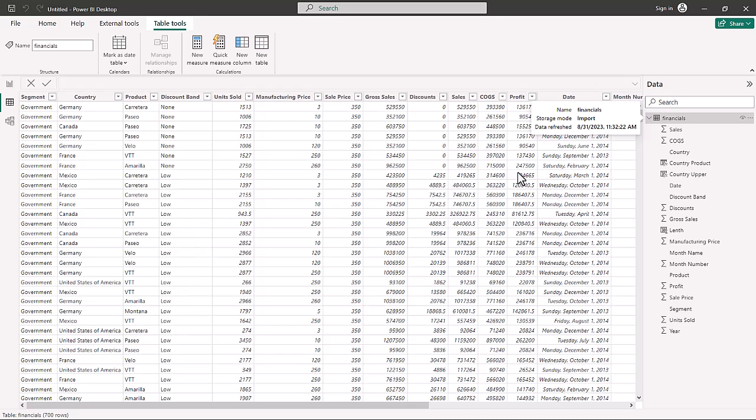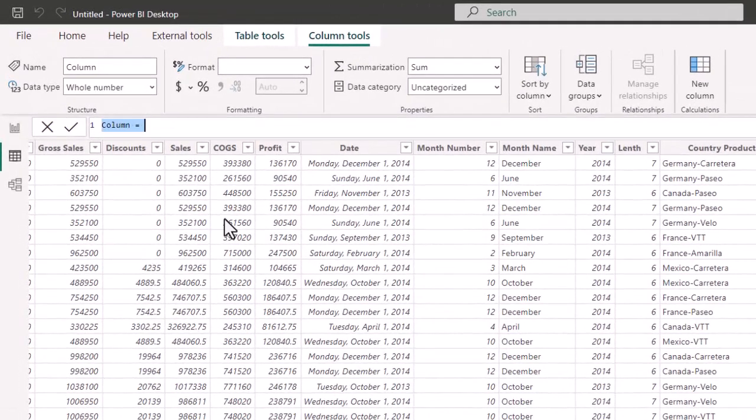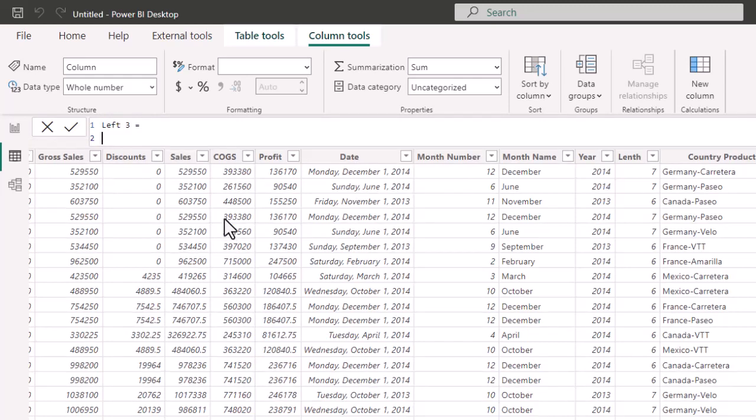So from the financials data, we are going to select new column, and we want to make a shortened country code. And we're going to use the 3 characters from the left in that column. So we're going to go to New Column. And the syntax is going to be the name of the column. We are going to use left 3, and we are going to use the LEFT function.